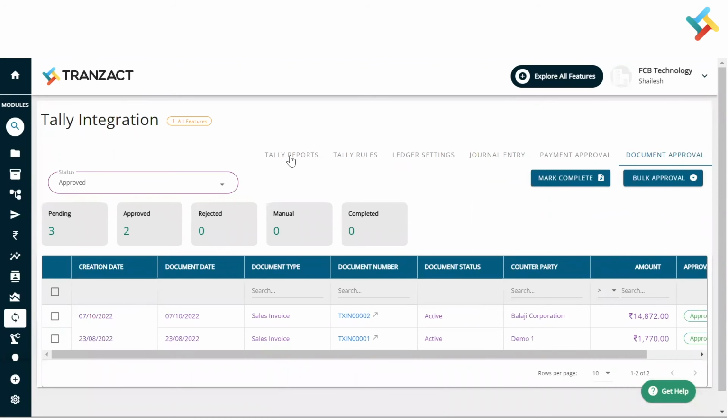Now you can go to Tally reports, and then after downloading the sales register extension, you can integrate it again. So I hope this video will be helpful to you in order to go ahead and do the integration again by moving invoices from completed to approved.